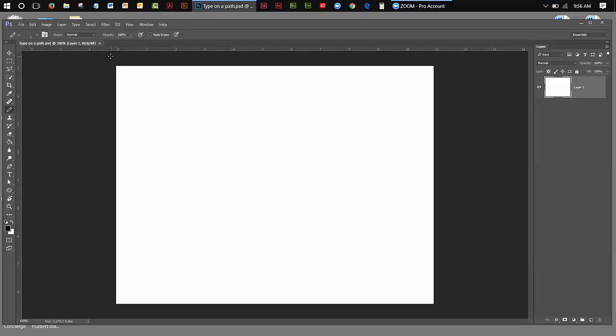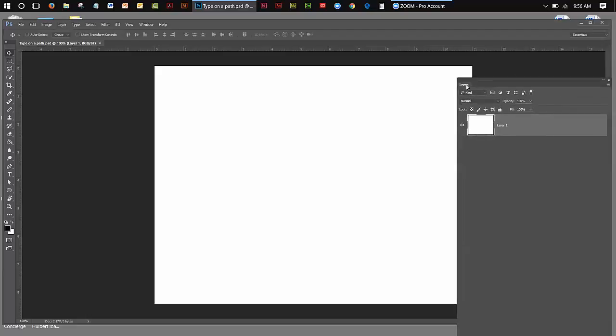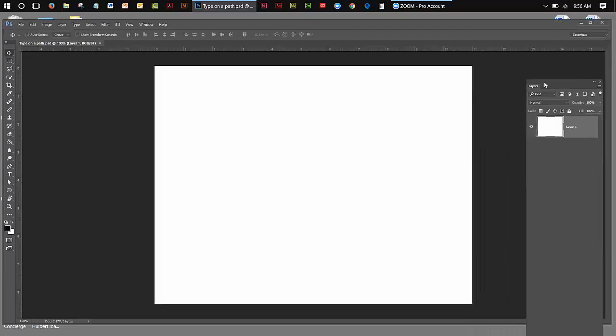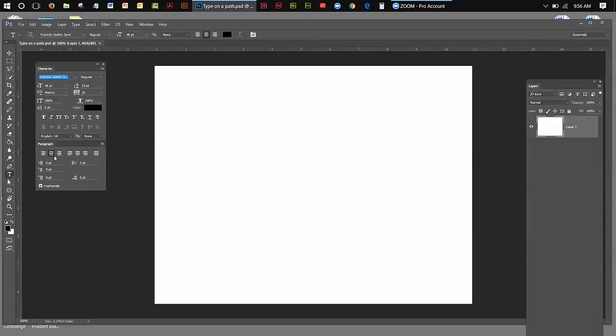So I've got a document open in Photoshop, and I'm going to use a couple of tools over here. First of all, I have my layers panel over here. There's my layers panel. Let me make this a little bit smaller. I didn't want it to pop out like it did. I'm also going to get my type panels out. So let me go to my type. Here are my type panels. So I want to bring them out as well. This way I've got my character and my paragraph.